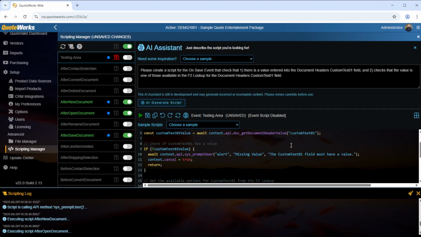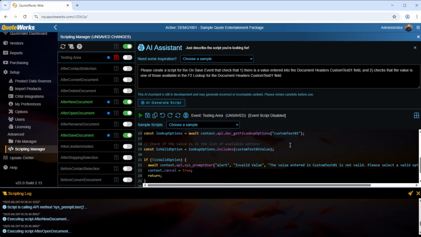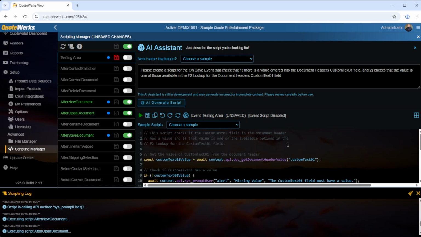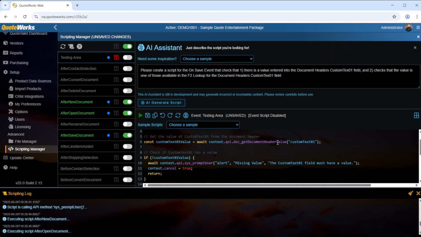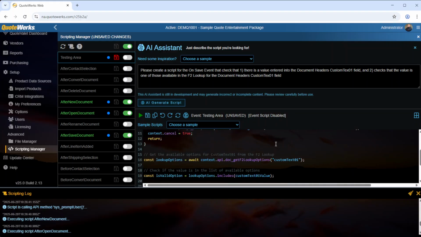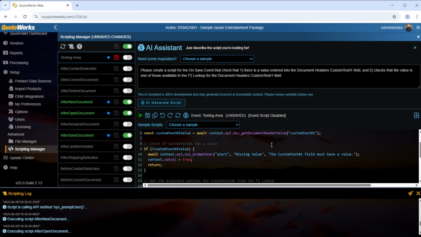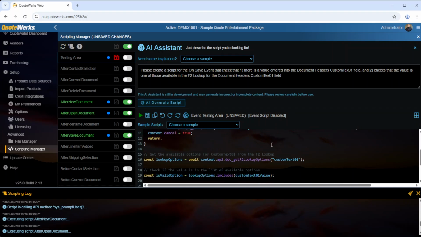Okay, so what have we got down here? Now that's very interesting. The reason that's interesting is I've been running this a couple of times just in kind of preparing this video, and before now it's told me that it can't get F2 lookup options. It said that isn't a feature of the API. But this time it is making an attempt to do it.